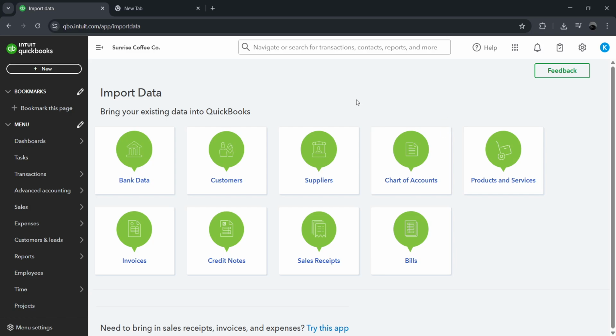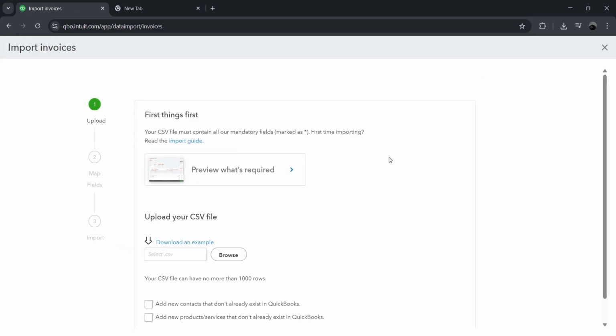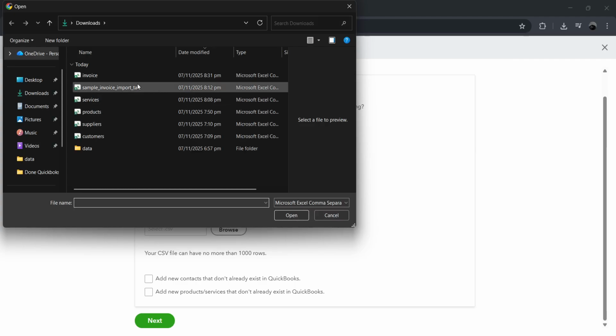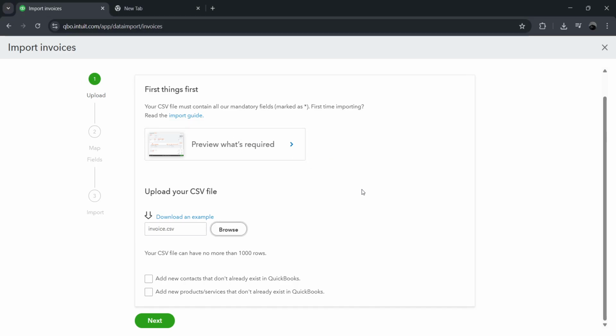Next, you'll see a list of different data types you can import. For our purposes today, select invoices from this list. This tells QuickBooks exactly what type of data you're about to upload. Now you'll need to locate your prepared CSV file that contains all your invoice information. Click Browse to open your File Explorer, then navigate to where you've saved your CSV file and select it.